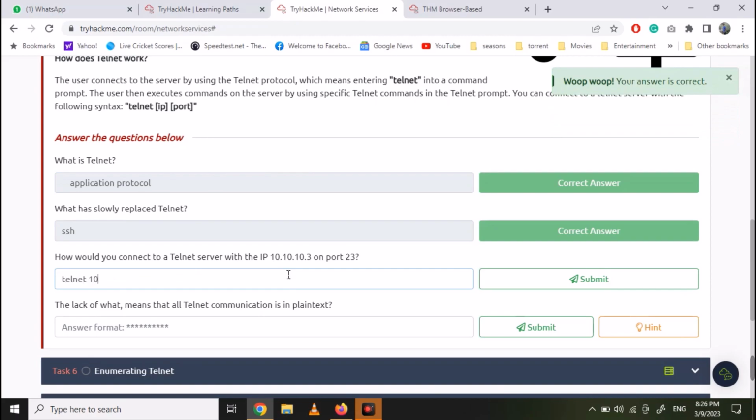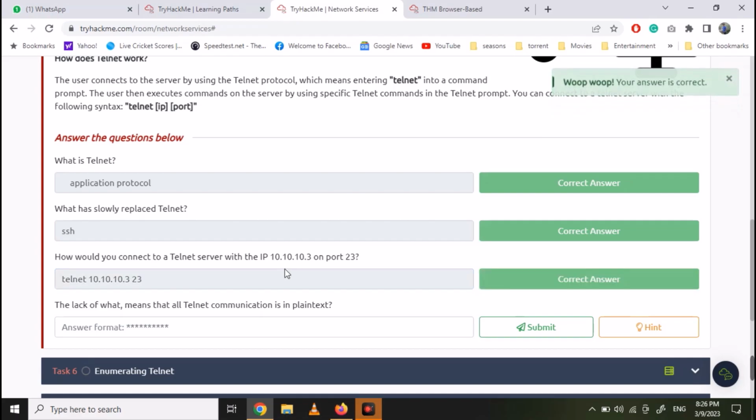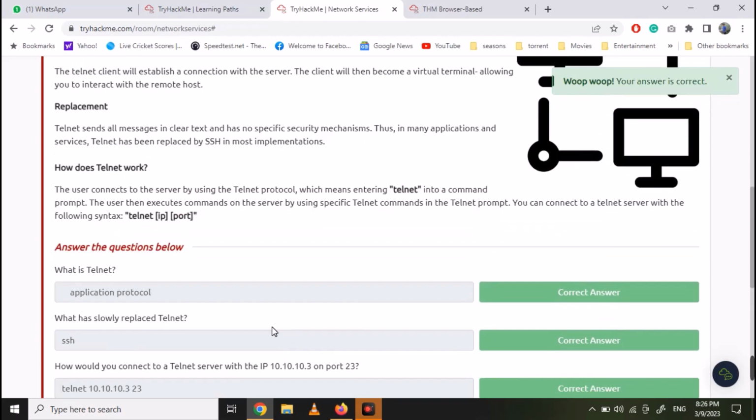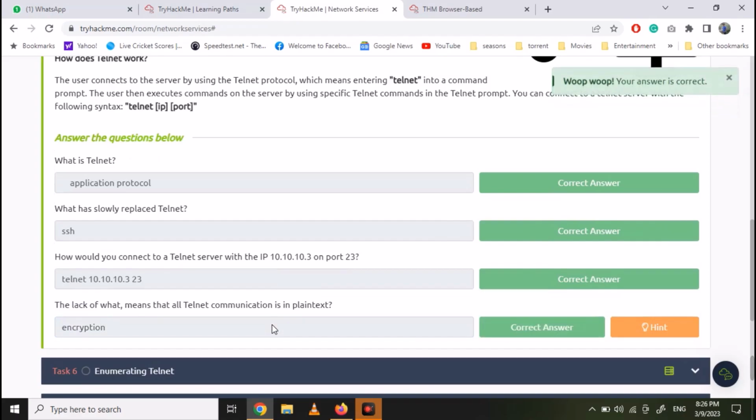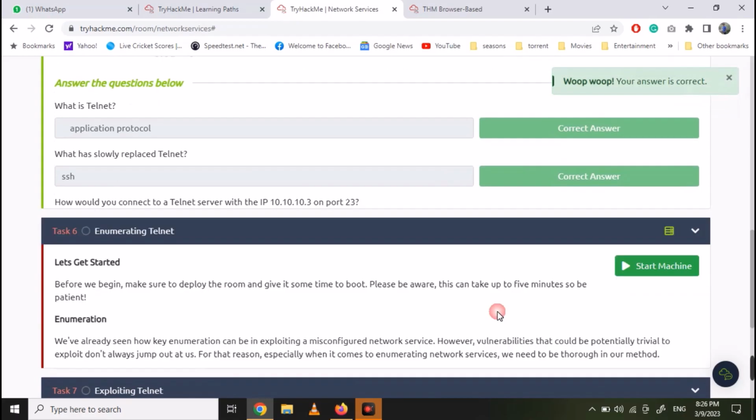The next question is, how to connect to a Telnet server with a given IP and port number? You can use the simple telnet command, specifying the IP and port number. The lack of encryption means that all Telnet communication is in plain text. Now start your machine.